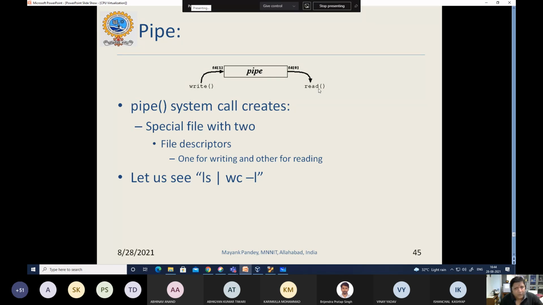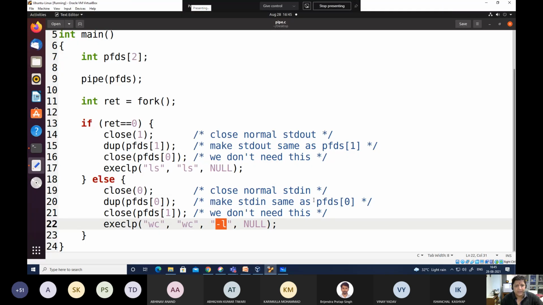So now you can get what is happening. Whatever is the output of ls will go in the pipe, will come from the other end and will go into wc -l as input. At one point of time, I have closed standard output and duplicated it with one end of the pipe. Another time, I closed standard input and duplicated it with the other end of the pipe. Now let's run this program and see whether we can get the same effect.